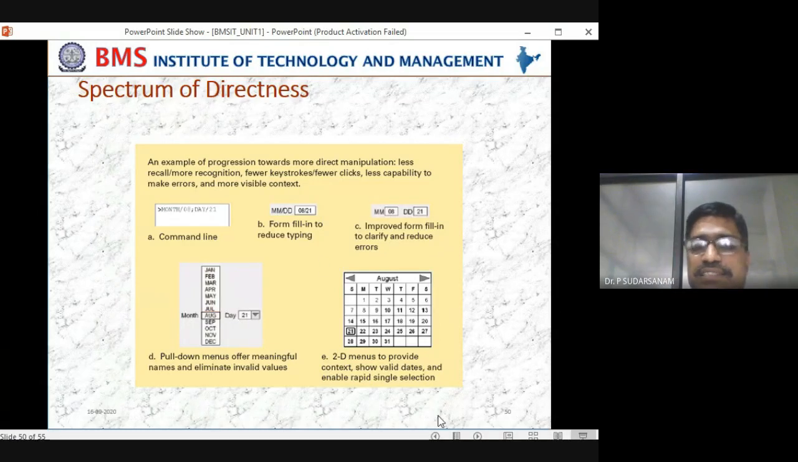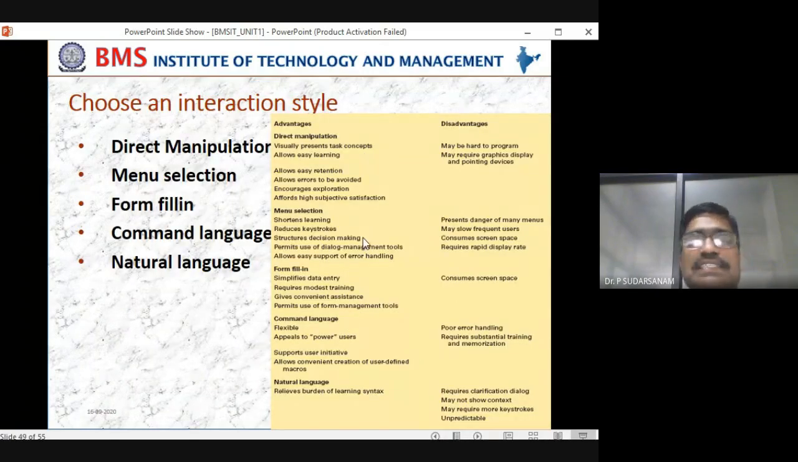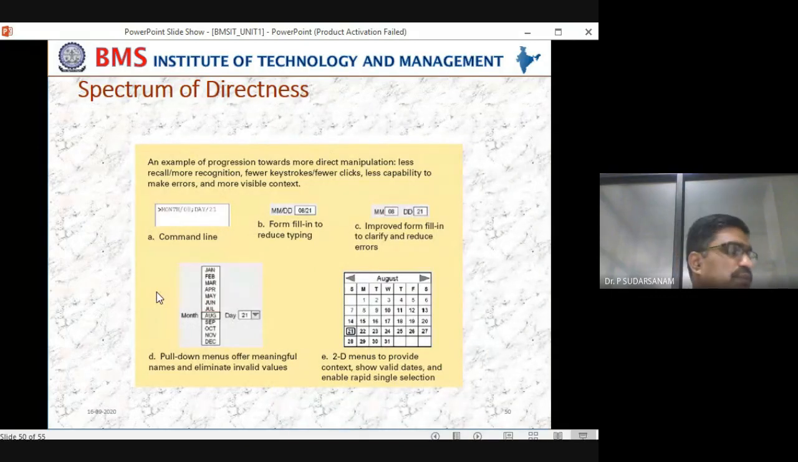Here this is 2D. 2D menus provide the context, show the valid dates, and enable rapid single selection. Once you select this, errors are automatically minimized, so there is no chance. That's 2D, 3D, all these things. These are the examples for the previous one: choose the interaction styles. You have direct manipulation, menu selection, form filling, command line languages, natural languages, all these things.